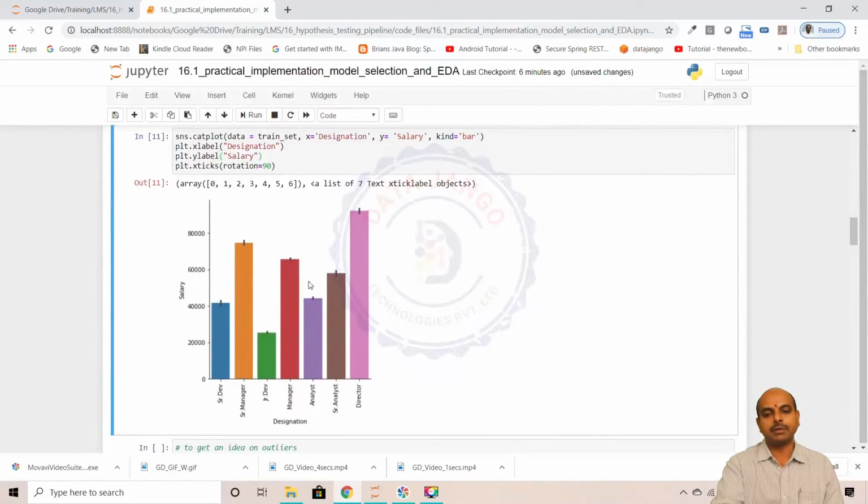What will catplot give you? The mean salary differences, right? When you look at this diagram, it looks like there is a significant difference between each category, each group: senior developer salary, senior manager salary, and so on. The means are on the y-axis and designation is on the x-axis. So there is a significant difference.